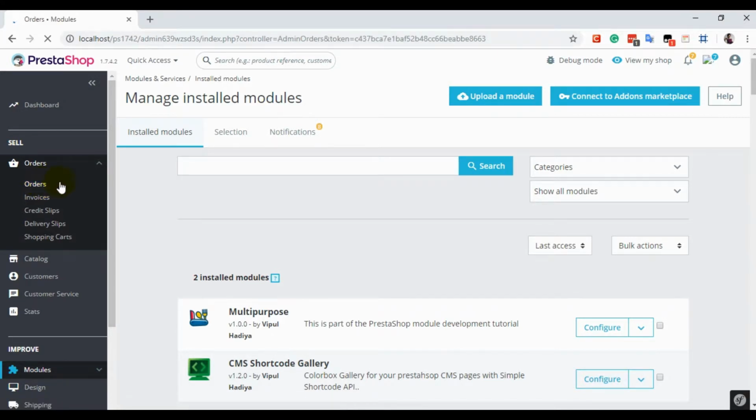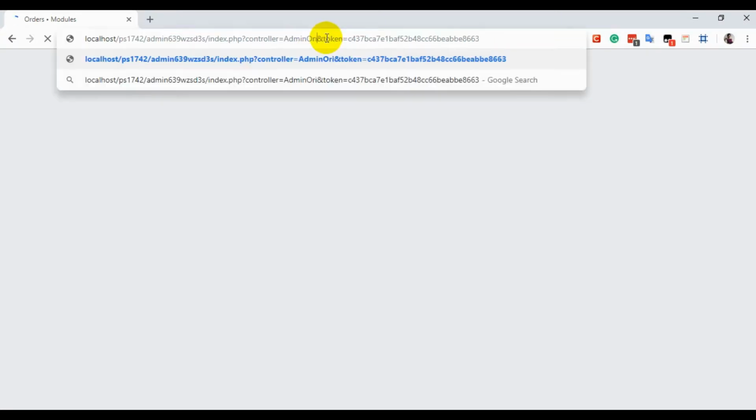I am trying to explain how this link works. We have this admin orders controller. In this case, PrestaShop knows where the admin orders controller is because it is part of PrestaShop itself. But we have added a new admin controller using our module, and PrestaShop does not know where it is and from which module it is. So let me change admin orders to admin origin and see what happens.